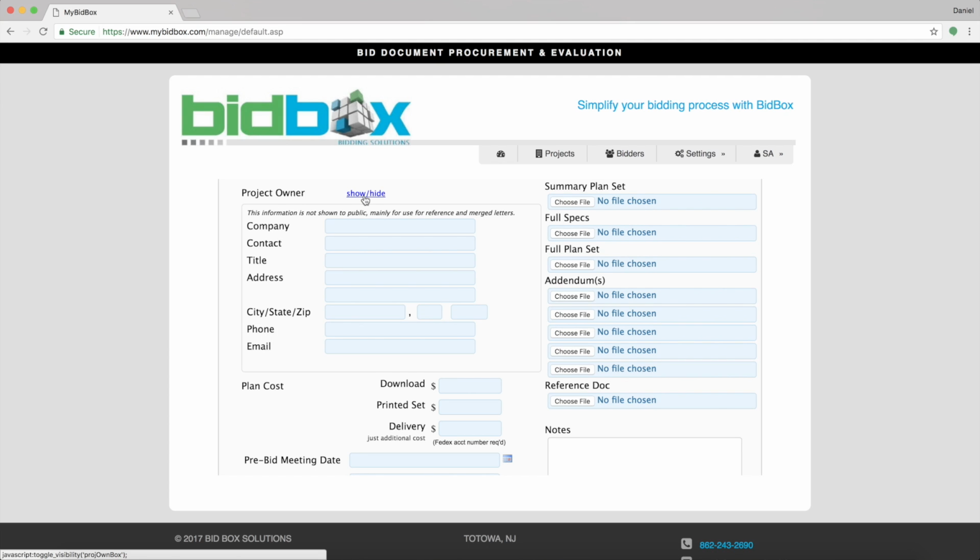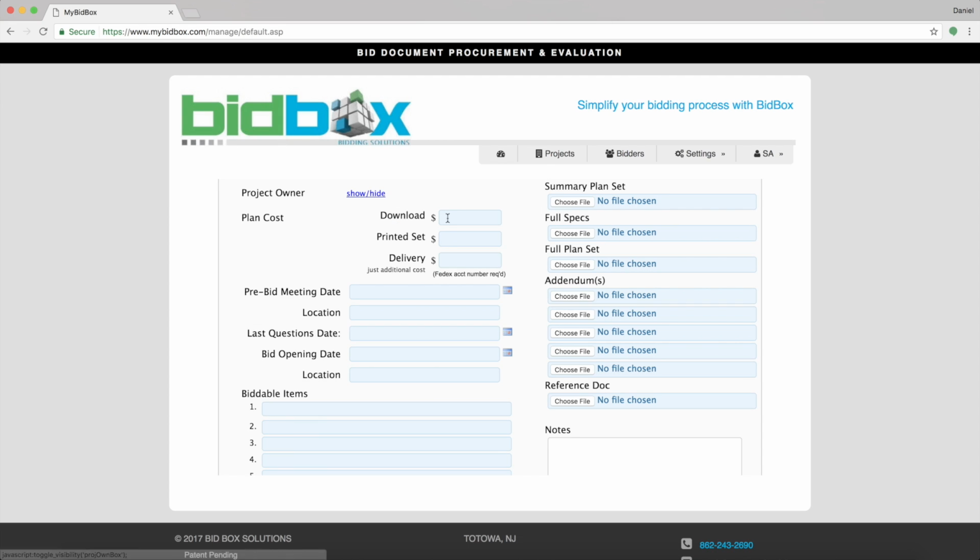Next, we have our planned cost section, which is defined by these three boxes here. We have our download price, the price of a printed set, and the additional delivery fee, provided you have a FedEx account number. In this case, the download price is $100, and we like to charge for the download to keep contractors serious about bidding. If you're old-fashioned and would like a printed set, Bidbox gives you the option to do so, for a little extra money, of course.